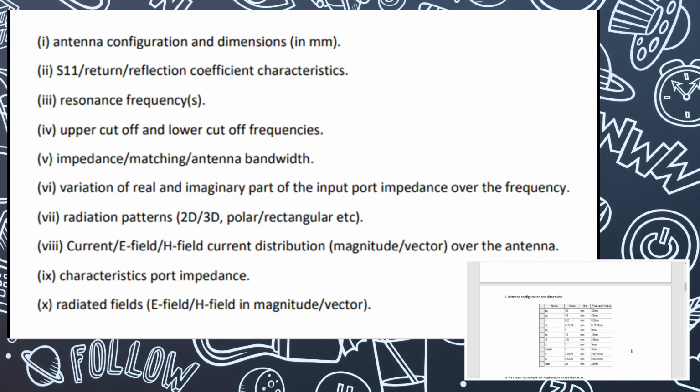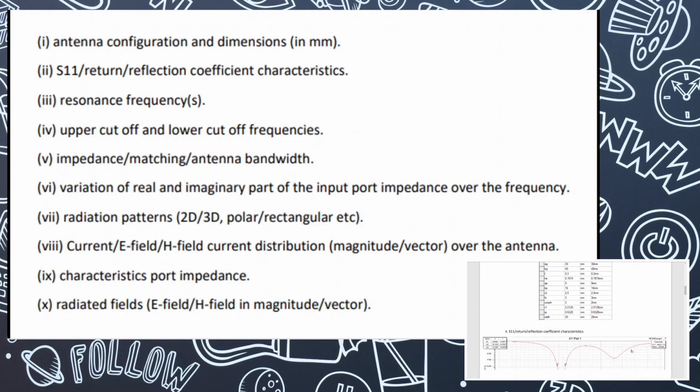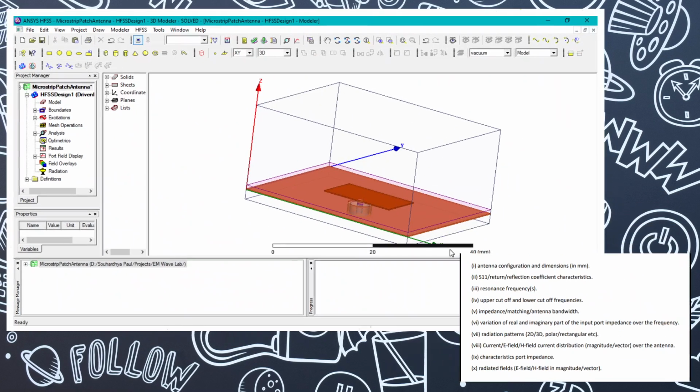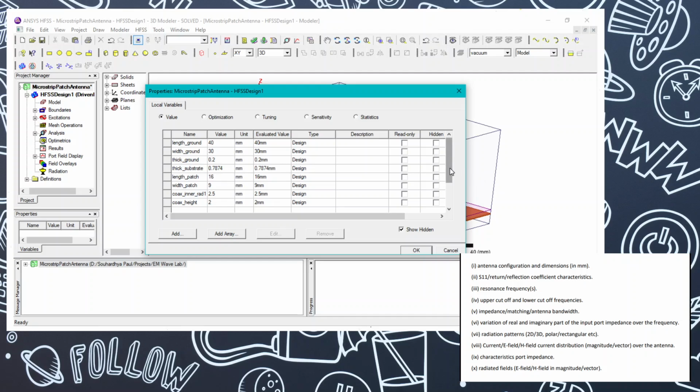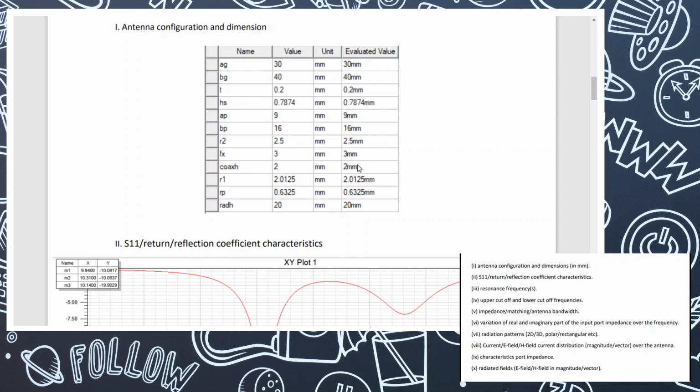Here is my PDF, and this is the dimension. Here the variable names are different, but more or less the whole thing is the same. So after that we will be creating the S11 parameter, the reflection coefficient. Before that, here are the HFSS design properties and the design variables. After that we will be creating the reflection coefficient graph.